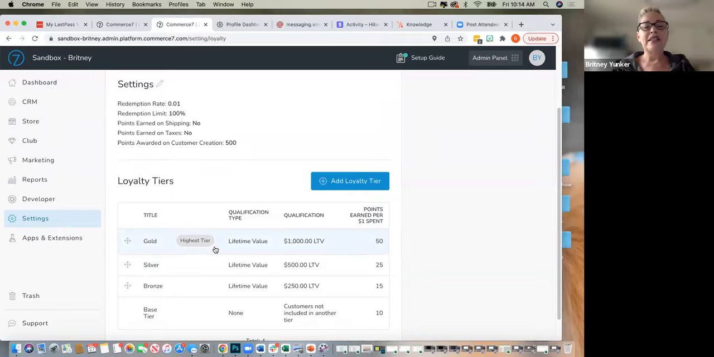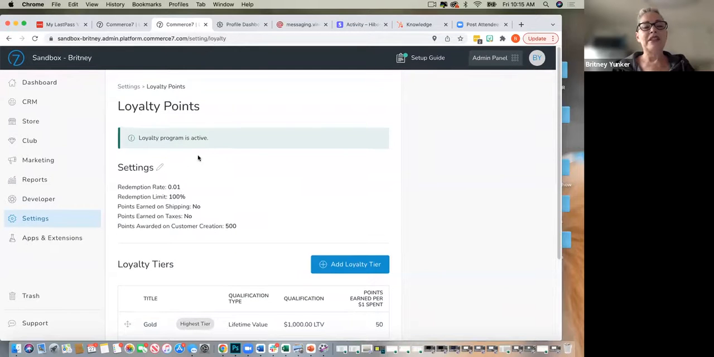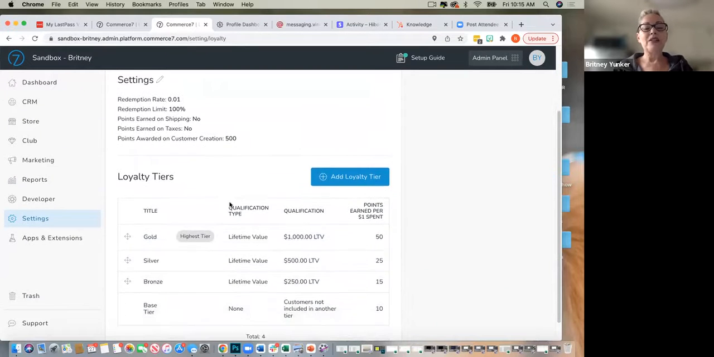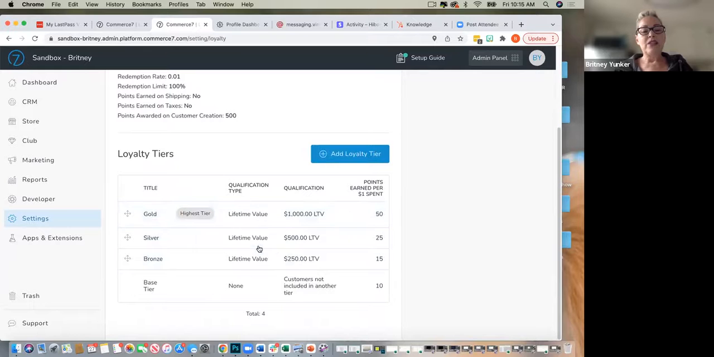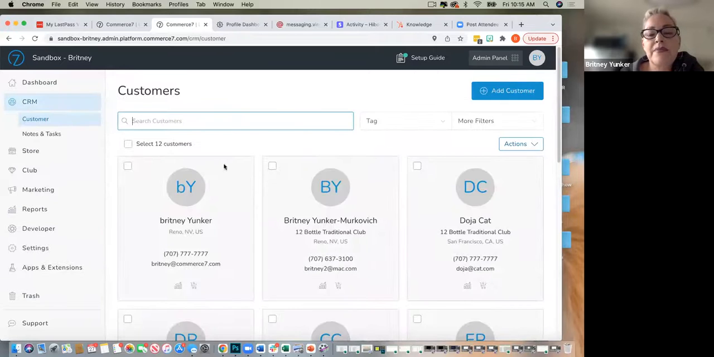The thing to know is that when you do make this active, and this one is active, in the background, Commerce7 is going to go look at all of your customers and take a look. Okay, who has spent over $1,000? If they spent over $1,000, great, they're in the gold tier. And now you will see that on their customer record. So let's go take a look at one of those.